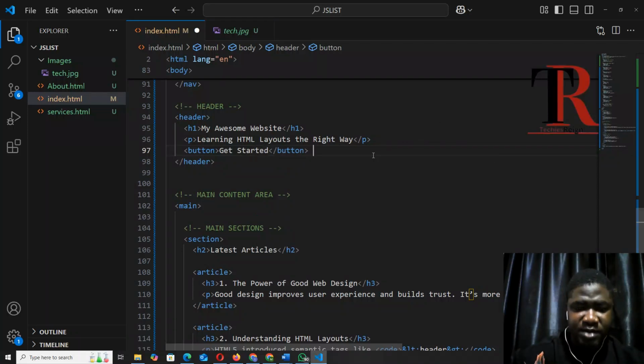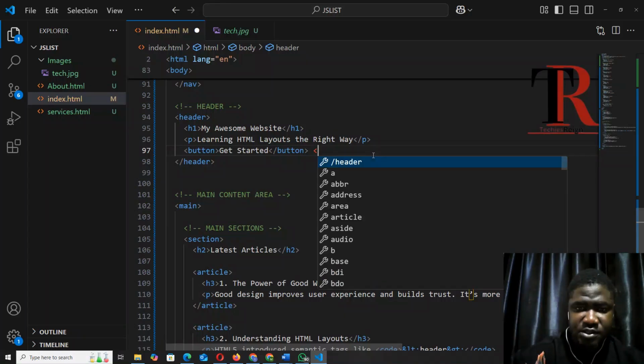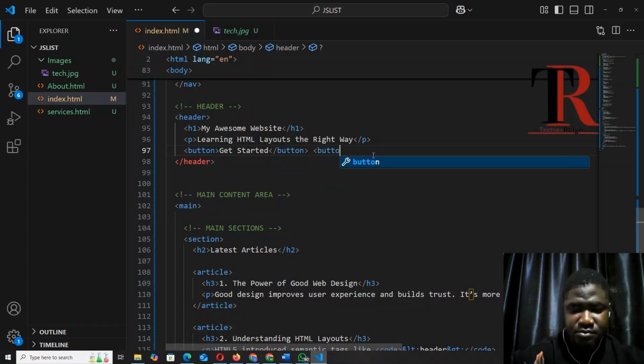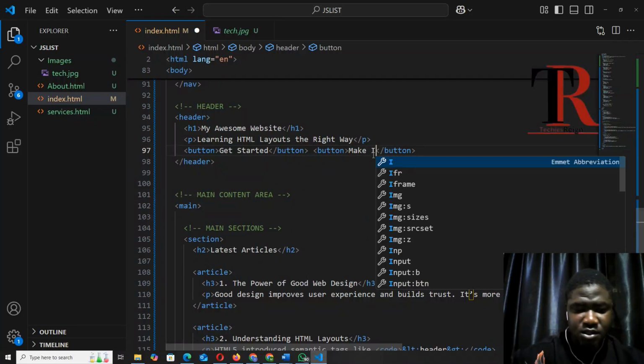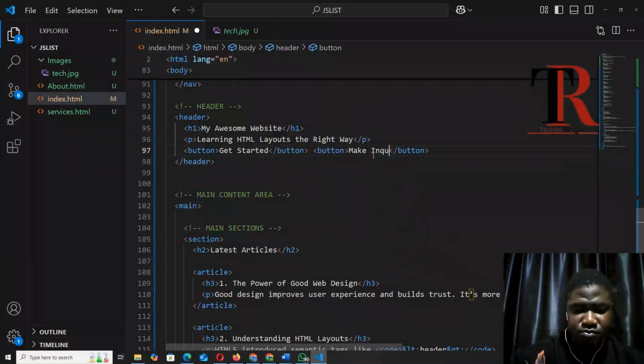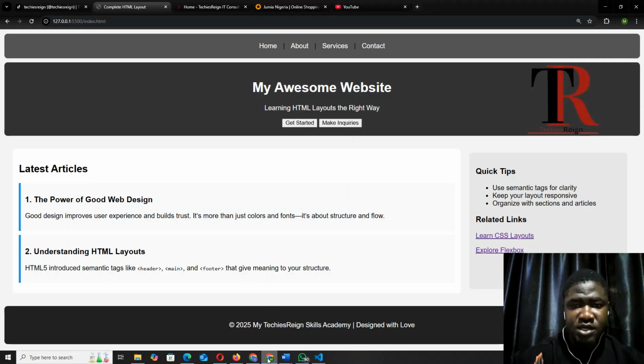and then we have another button that says make inquiries, okay. So by the time we save it and come back to our page, can you see it now? So we have it here, get started and make inquiries, okay. So we are beginning to build our website already.